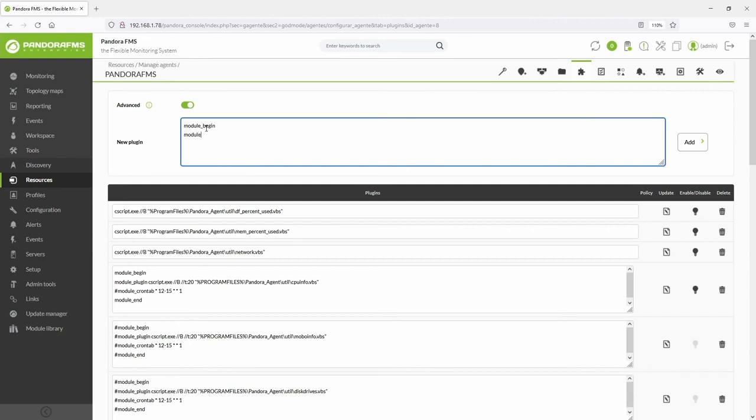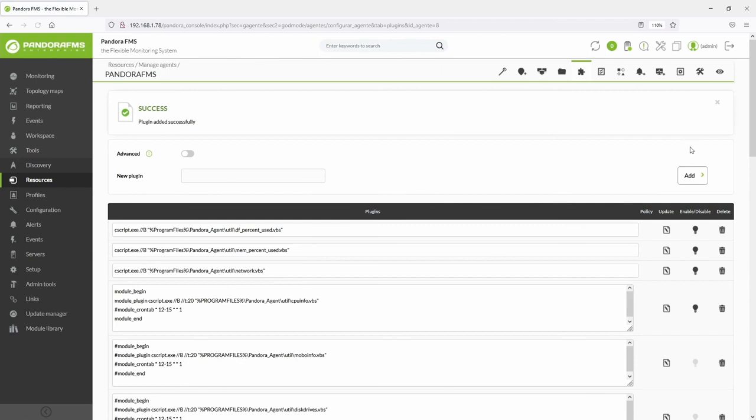We will take the advanced plugin, to which we will add a specific execution interval, which for this time will be every 5 minutes. We will start by adding module begin and module end to open and close the execution of the module. Next, we add the module plugin parameter and write the path of the plugin that we're going to execute. And finally, we configure, in this case, the cron tab. Add the plugin and that's it.